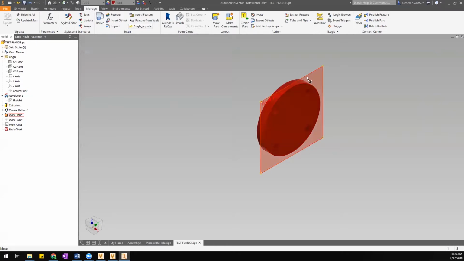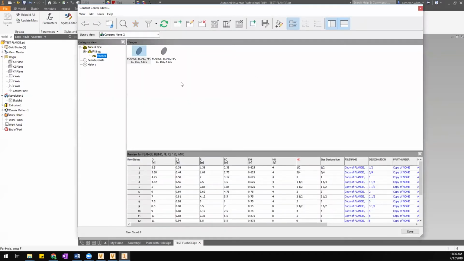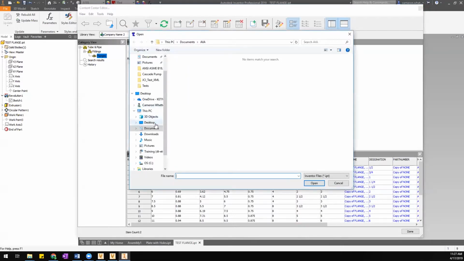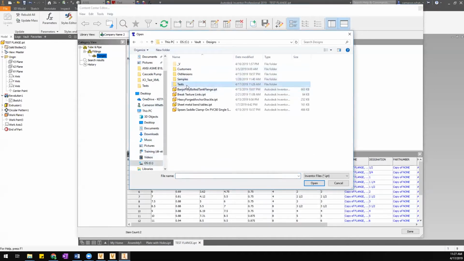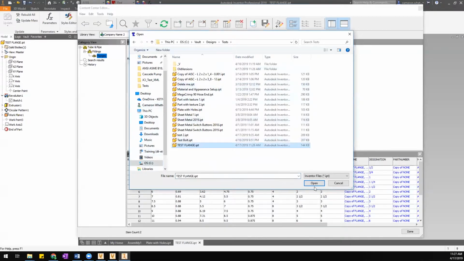And okay, so I've got that saved. It's ready to go. Now the next step is I have to go back into my Content Center editor. And now I have to tell Inventor, okay, I need to replace the template that's in there for that family with this new part that I just made. So the way I do that is I right click on that family, replace family template. And then it pulls up a file browser here. I need to go to that folder that had my file in it. Test flange.